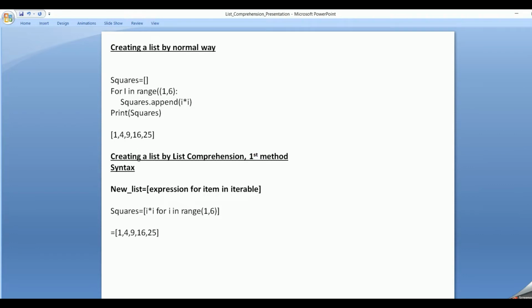Let's see how it can be accomplished by list comprehension. So in the list comprehension, we have the new list equal to expression for item in iterable. So my new list in this case is squares. Expression is I into I. The same expression which we calculated here, we'll do it over here for I in range 1 to 6. And when we say print squares, we get the same output.